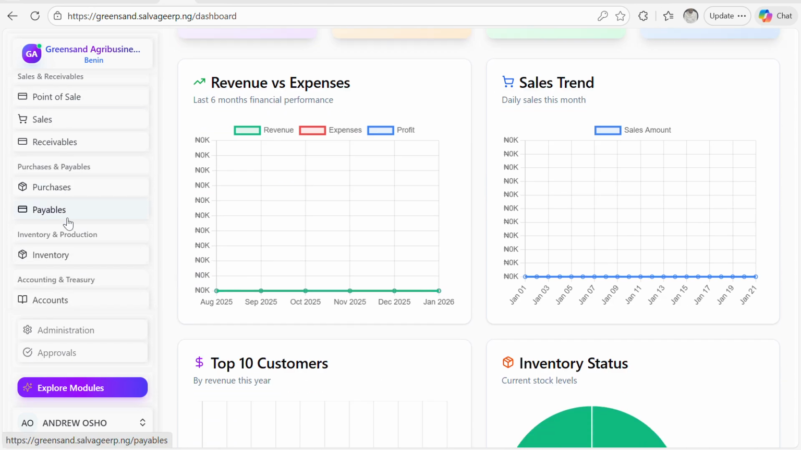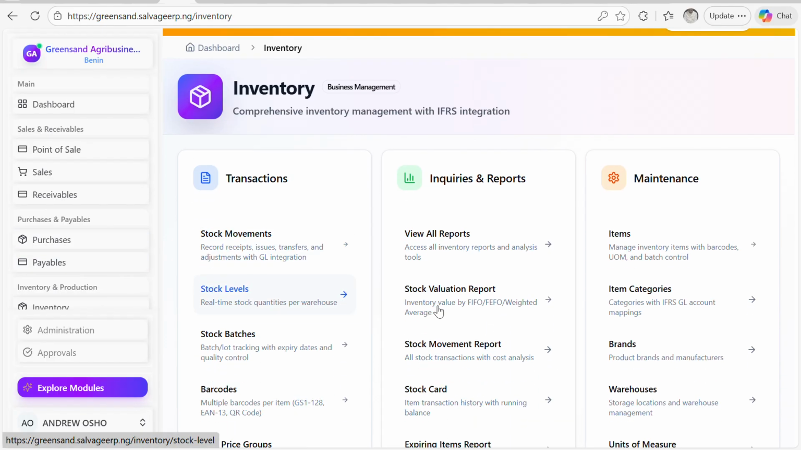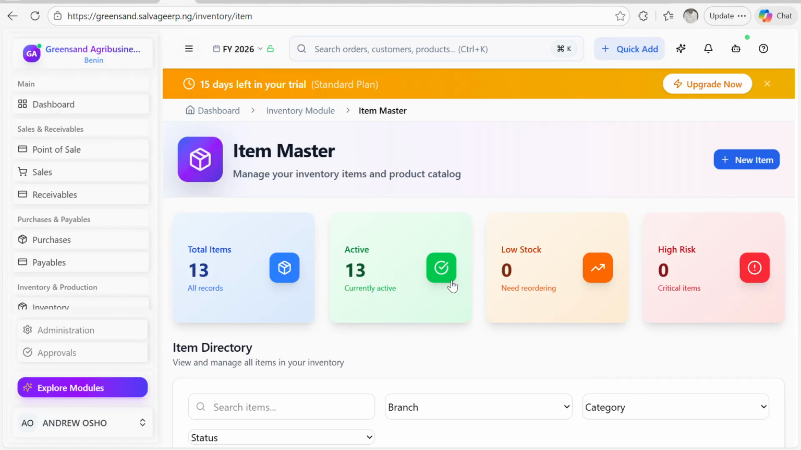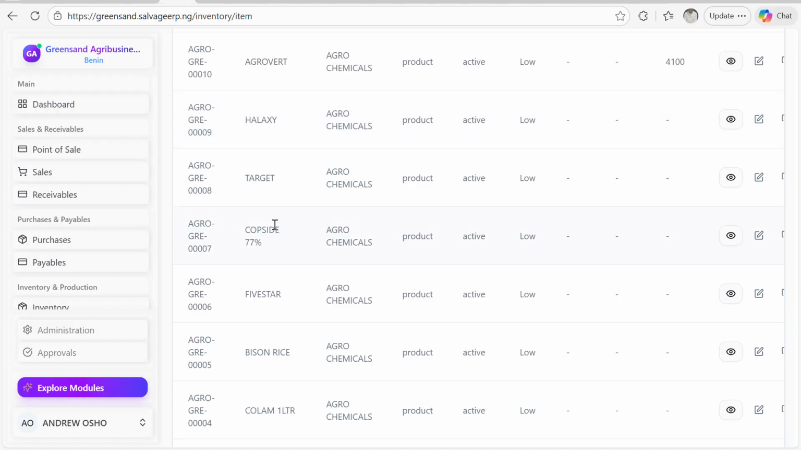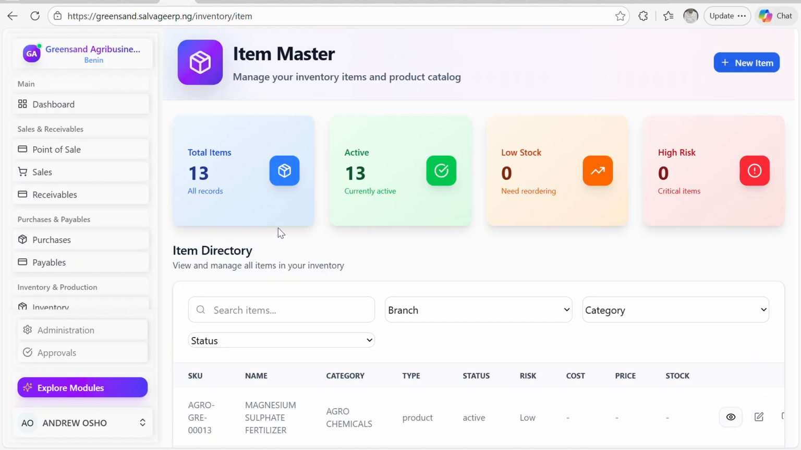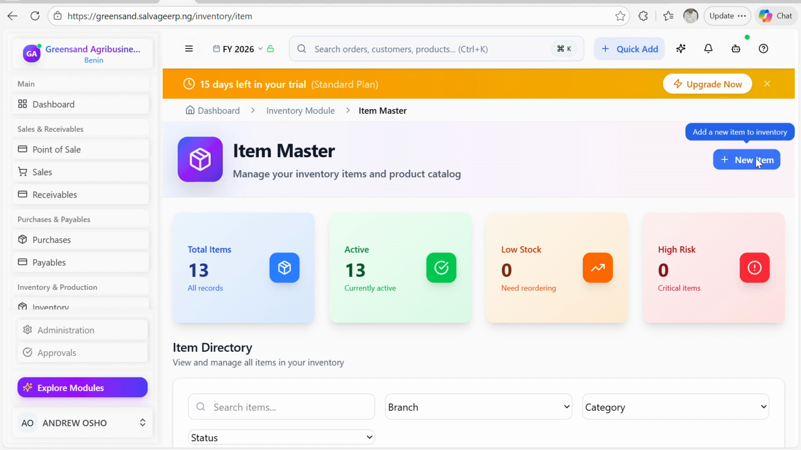I'm going to show you how to add new stock. So you come to inventory. So you can see item stock. These are the stocks you have now. If you want to add a new one, just click on new stock.